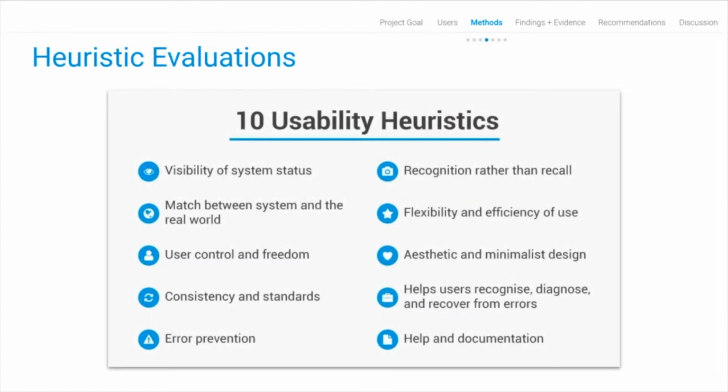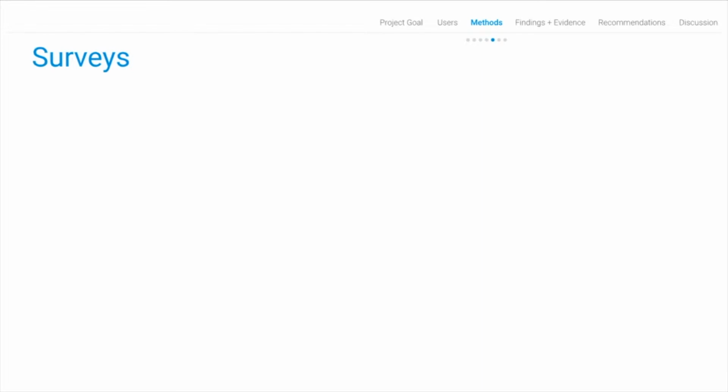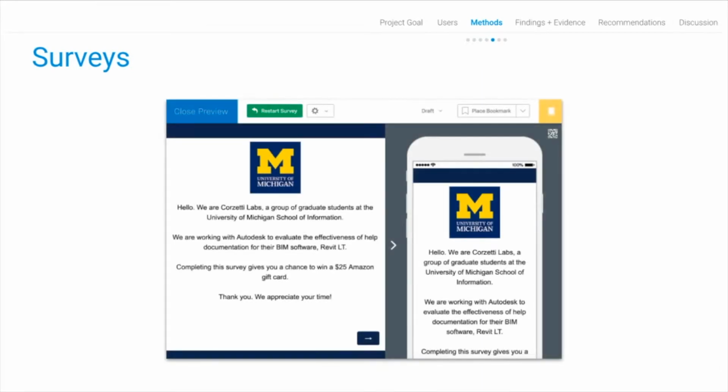Next, we utilized heuristic evaluation methods based on Jakob Nielsen's 10 Principles of Interaction Design to assess the information structure of the Revit documentation site. For our surveys, we sought data from both professional and student architects regarding demographic details about users, their opinions on Revit's help documentation and onboarding materials, and also more general preferences regarding methods of online learning.